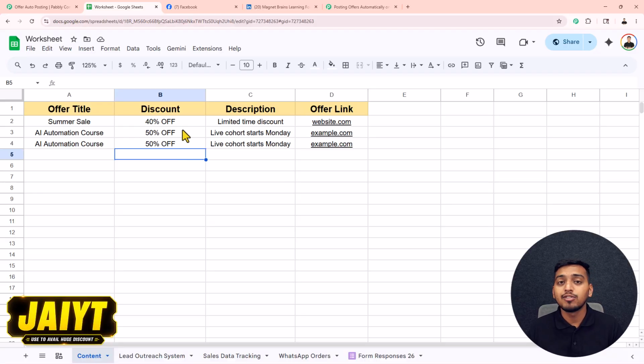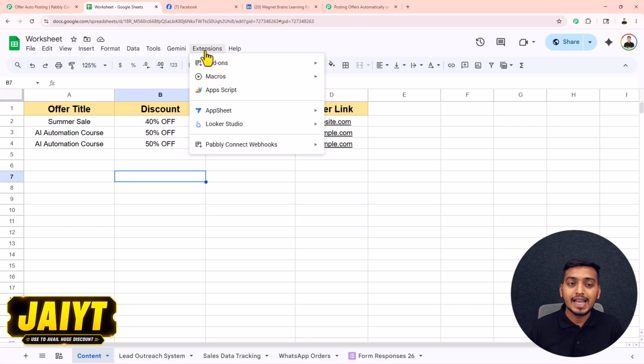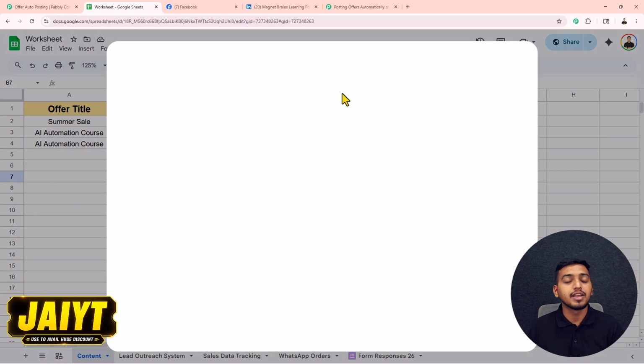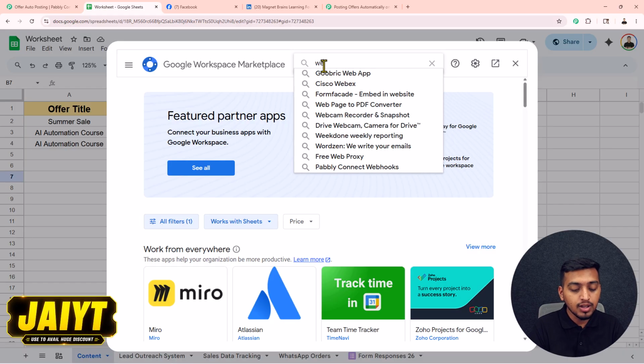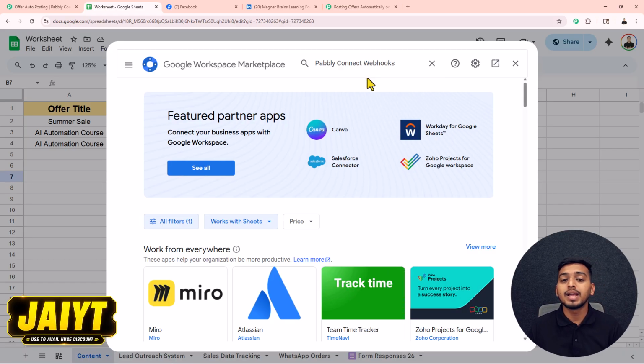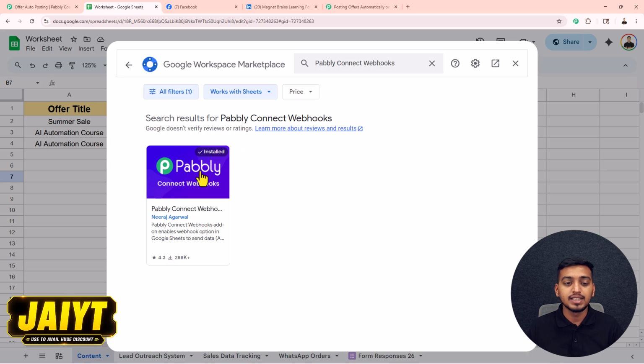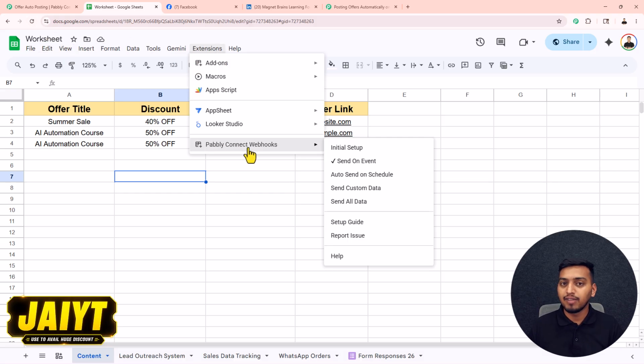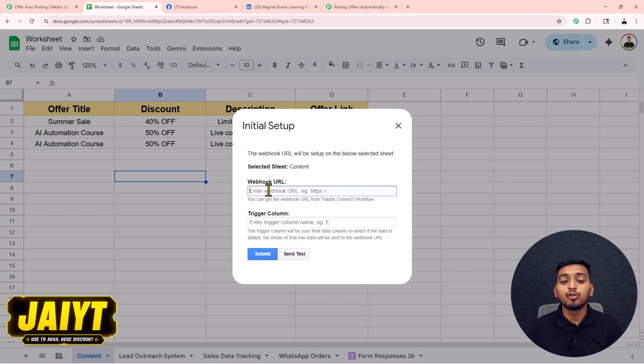Now to integrate it with Pabbly Connect, we have to go to this extension. Then from this add-ons, we have to select this get add-ons. In here, we have to search for webhook because we want to install this Pabbly Connect webhook inside our Google Sheet. After that, you have to go back, refresh your sheet. Then again, inside this extension, this Pabbly Connect webhook will be visible to you. In here, you have to select this initial setup. Here, we have to paste the webhook URL that we have copied from Pabbly Connect.